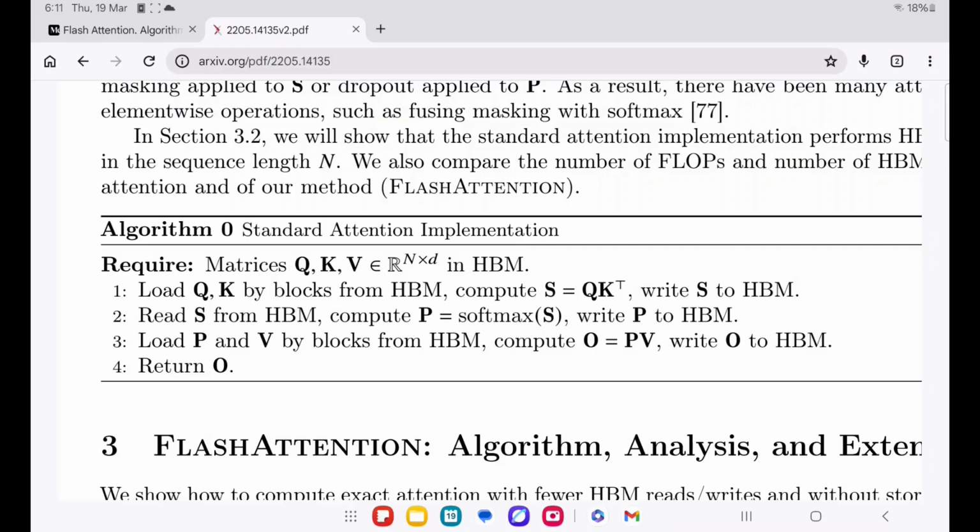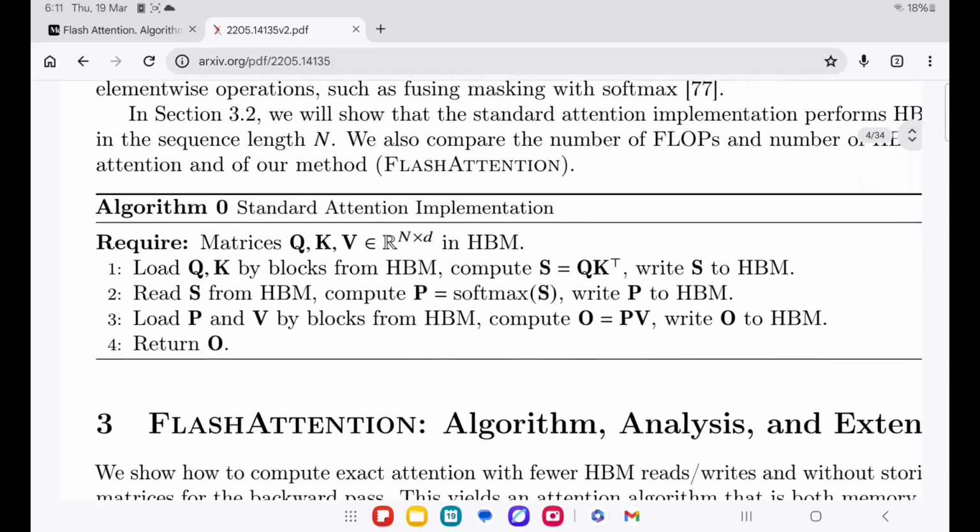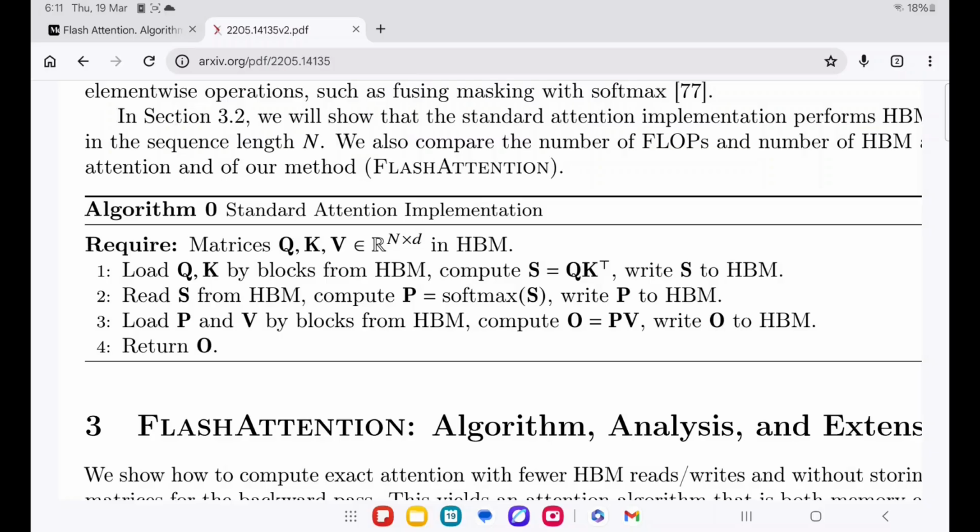We can write this standard attention equation in terms of this algorithm from the paper. So the standard algorithm is: we load the Q and K matrices by blocks from the HBM and compute QK transpose, write S to HBM, then read S from HBM, compute P equals softmax of S, write P to HBM, then load P and V by blocks from HBM, compute O equals PV, write this output back to HBM, and return the output.